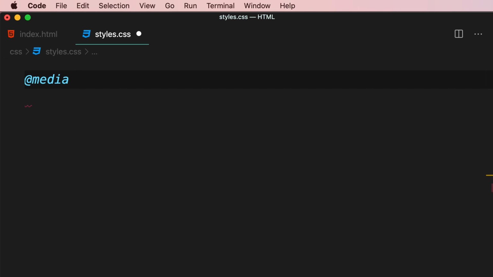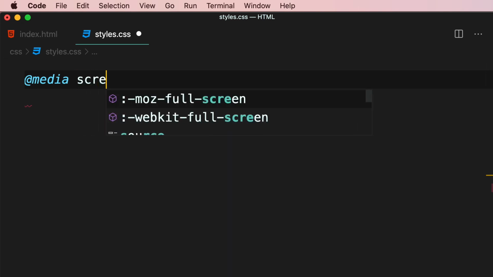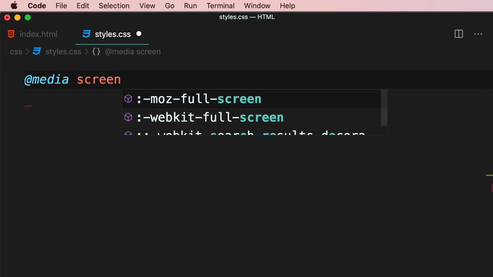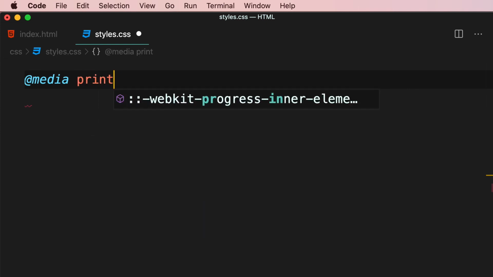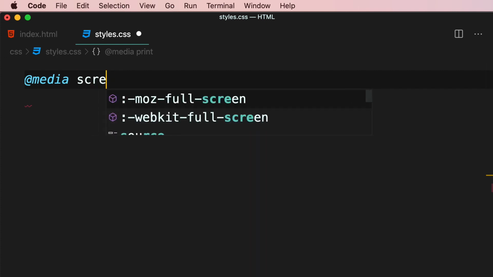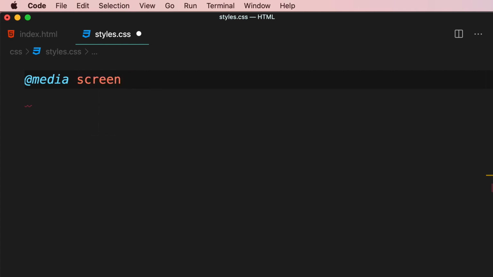A query can have multiple parts. So with each part, we're asking something about the target device. The first part is the type of the device, which can be screen for web browsers or print. So this targets printers. We'll talk about this in a second. In this case, we're going to go with screen. Now, we want to type the second part of the query. So we use the AND operator, and here in parentheses, we type a condition.